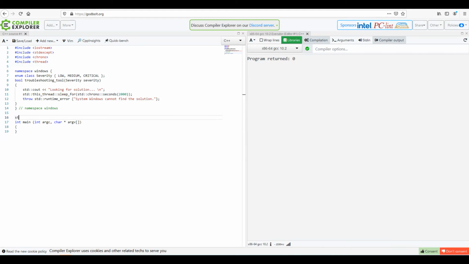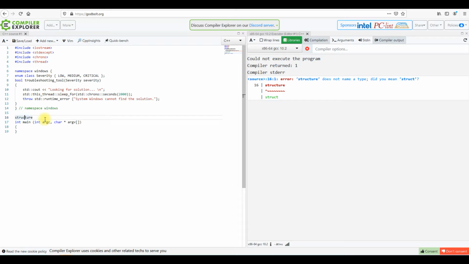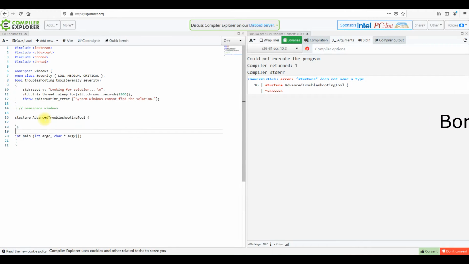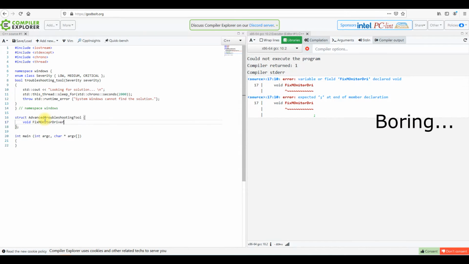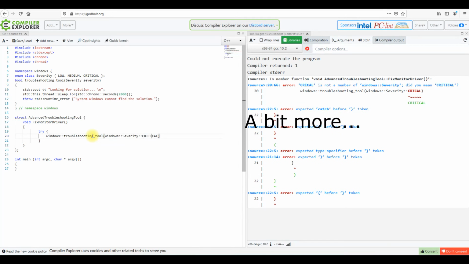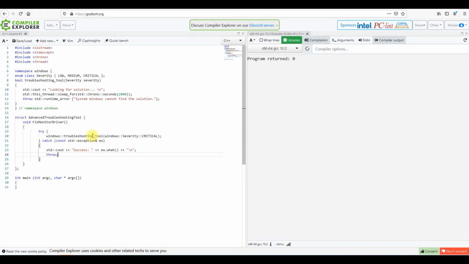And let me write a structure that is going to use our Windows troubleshooting tool. As you can see, I wrote the advanced troubleshooting tool for Windows. This is my special troubleshooting tool, which fixes the monitor driver. If you have some problems with drivers in the monitor, you can use this method. It calls the Windows troubleshooting tool with the severity critical, because this is a really critical problem. It catches an exception, and when an exception is thrown, we display to the user success, and what was successful in case of success.